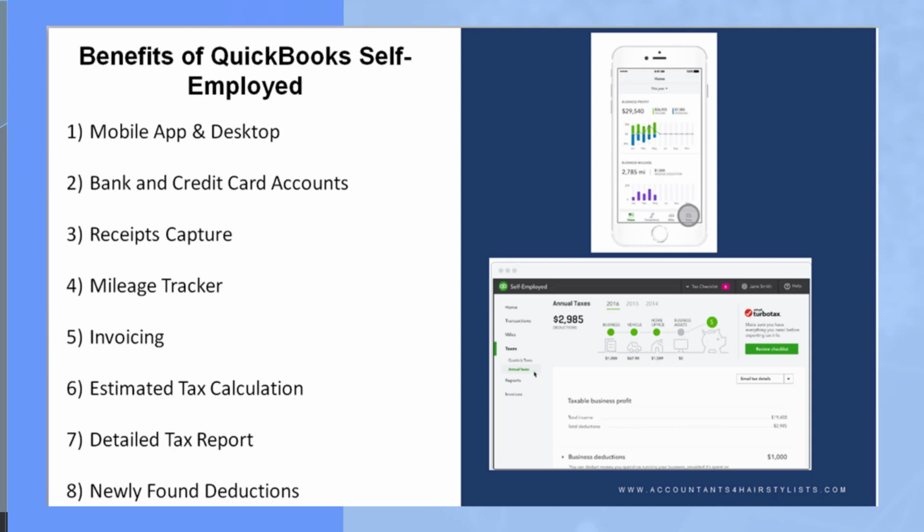Now, all of that being said, I have to say that if you do decide to go with QuickBooks Self-Employed, I strongly advise that you have an accountant set it up for you, because in order for you to enjoy all of the benefits of QuickBooks Self-Employed, it has to be properly set up. If it's not properly set up, then you're not going to be able to properly estimate your taxes.